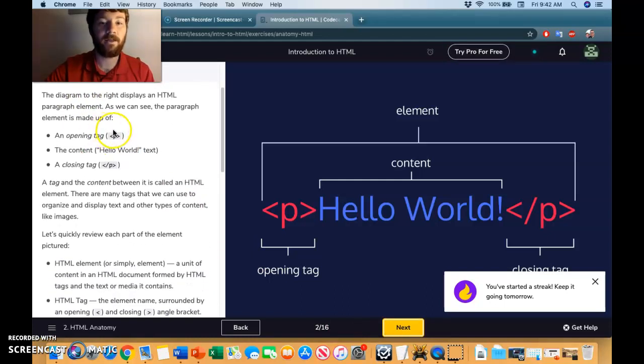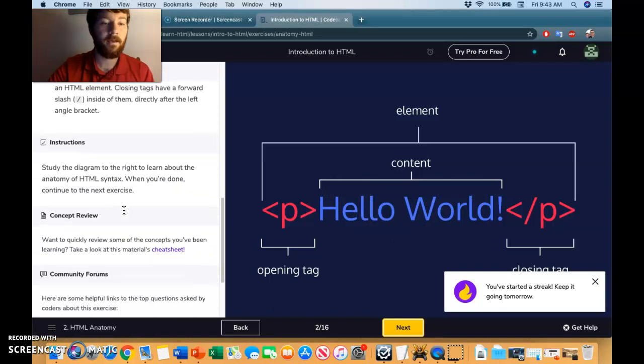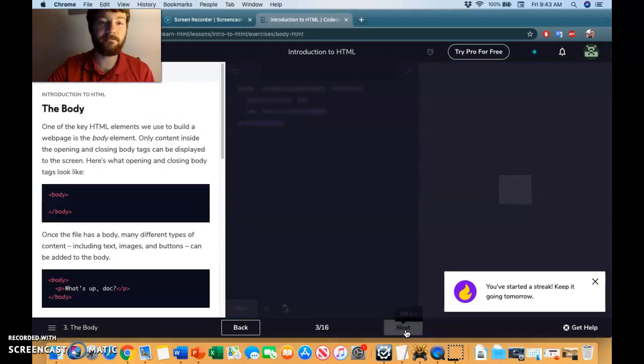Here's a paragraph element. You have these little alligator symbols, a greater than or less than, the opening tag, and the closing tag. And the closing tag has a slash in it. And then in between those two tags, you put your content. Okay? And then it says study, and take a look at this. Okay, I did. I've done this before.